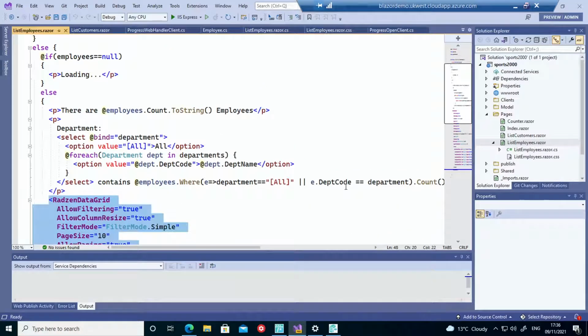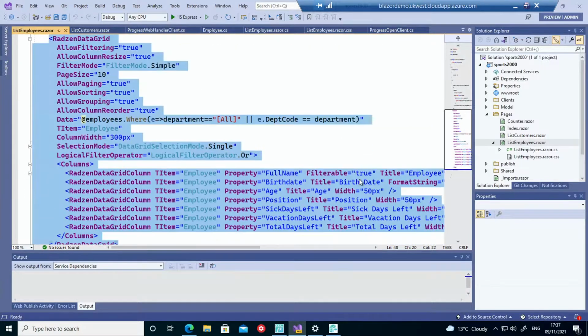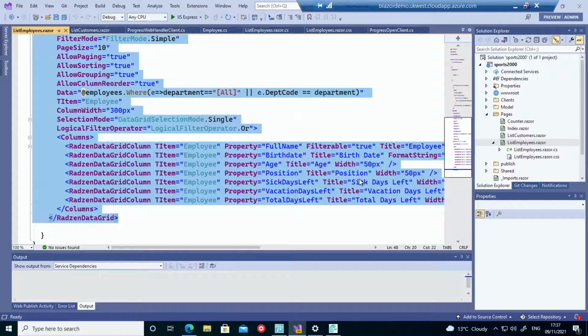And then in the markup itself, at the top, I'm going to say, if we've got an error message, I'll display the error message. Something's gone wrong, we couldn't read it. Otherwise, if employees is nothing, well, there's no error, we don't have any employees, we must just be loading the page. So I'm just displaying loading. Otherwise, I'm going to say there are however many employees. I've got a drop-down list here. You can see I've just got a little for each going through all of the departments to populate my drop-down list. And then underneath that, I've got a grid just to display my employees.